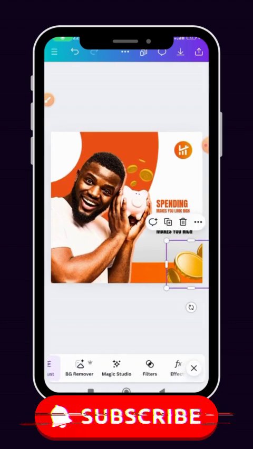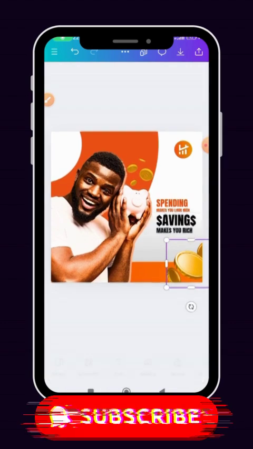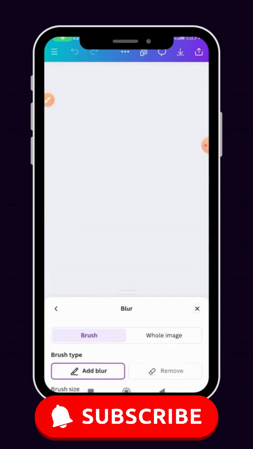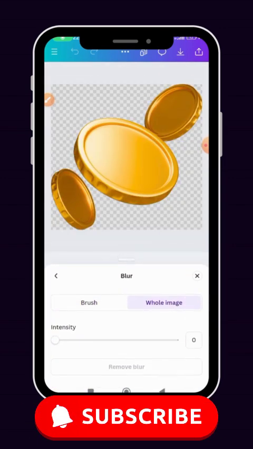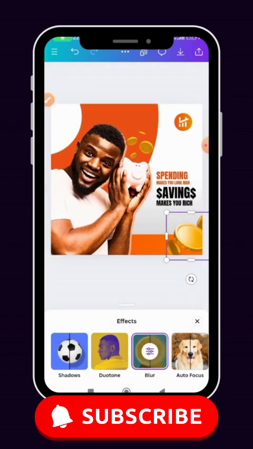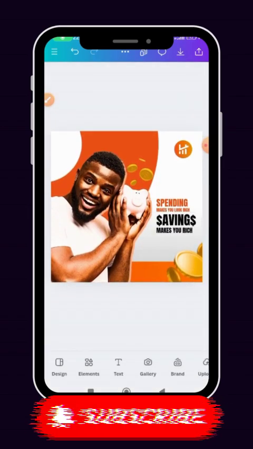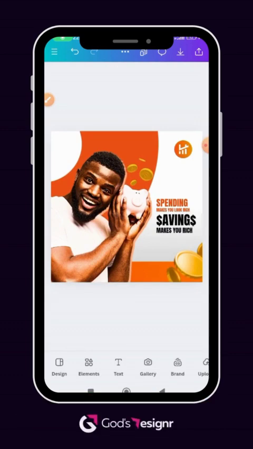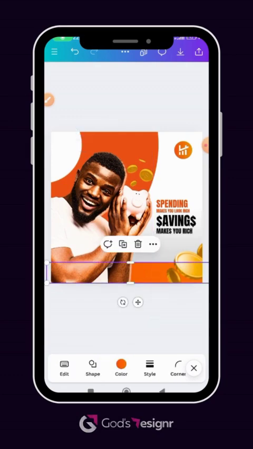Now let's blur it. Click on effects, then click on blur, then whole image intensity like that. Yeah, awesome. We've blurred it. Looks good already. But there's something we need to do. Click on this particular rectangle, not this background. Try to click on it.